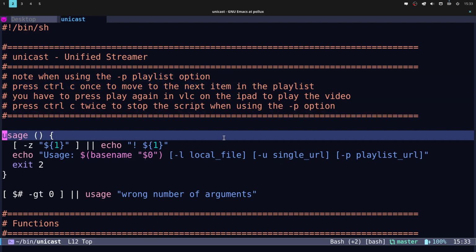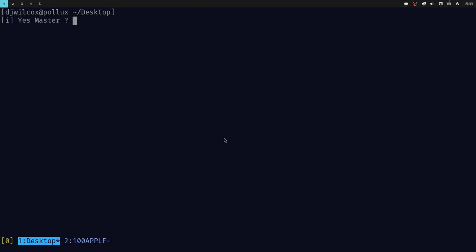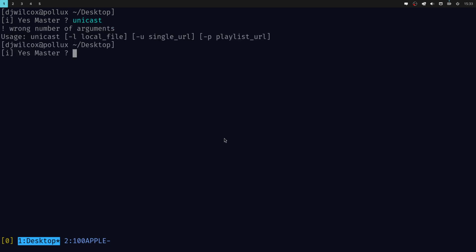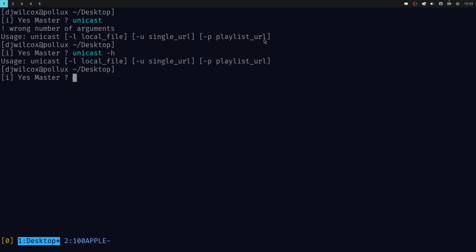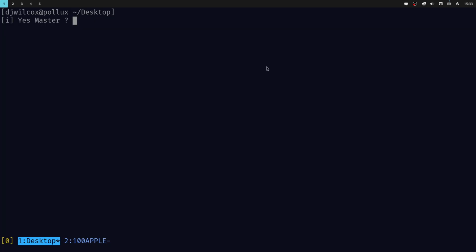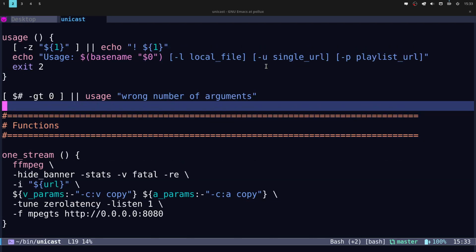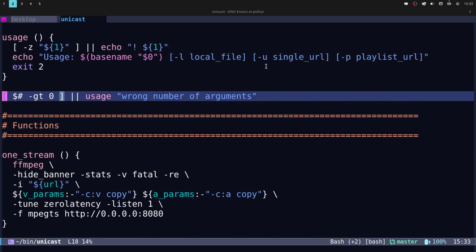So what we have here is the script usage. When you run unicast without any options, it'll say wrong number of arguments and print out the script usage. Or if you press -H, it will display the script usage here. So unicast -L for the local file, -U for a single URL, or -P for a playlist. And this is the bit that shows the wrong number of arguments. So if the script is run without any options, it will print out the help.